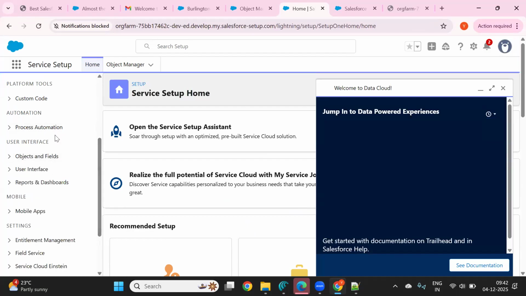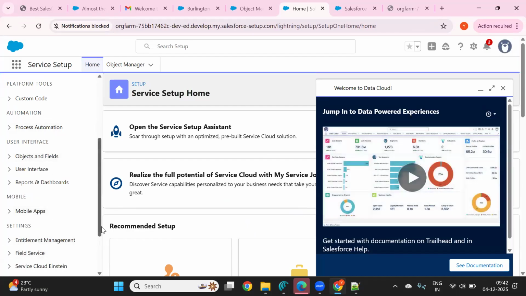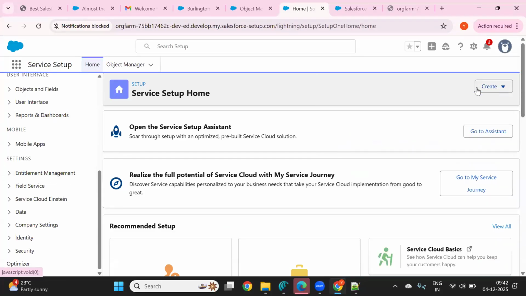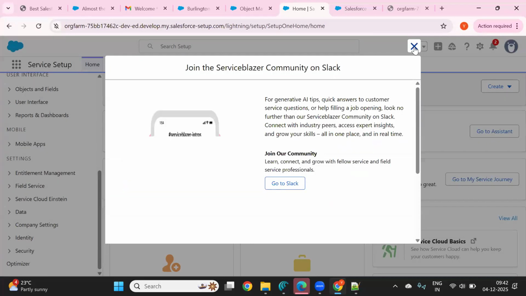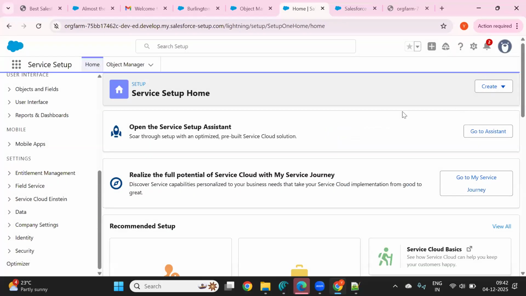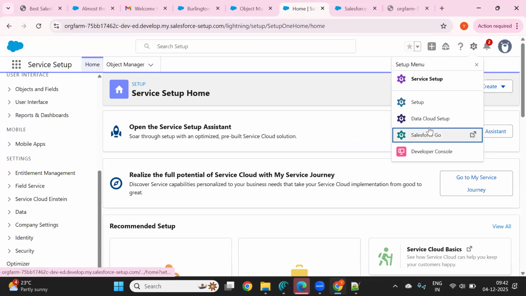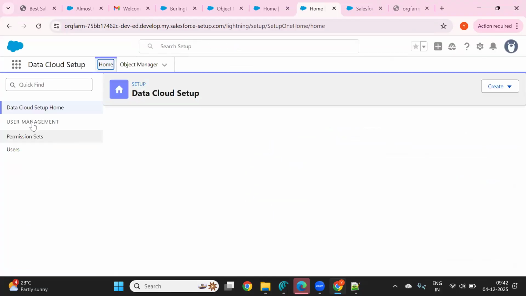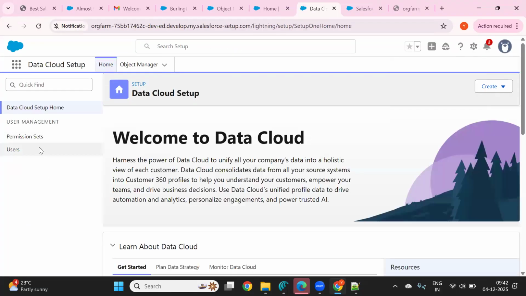Here it shows information related to the service. If you are doing some process automation, like service level agreements, entitlements and everything, you are configuring it here. From the setup as well, you can do the same thing, but as you know, service has some complex modules, so this setup is provided separately for the service. And the same for Data Cloud: for data management related activities, you can go with Data Cloud.